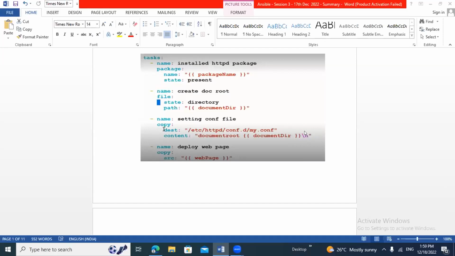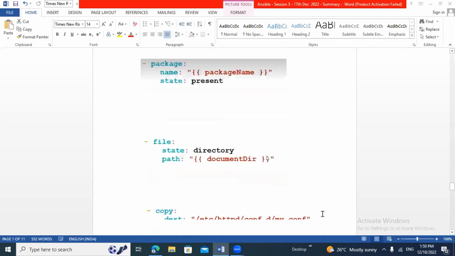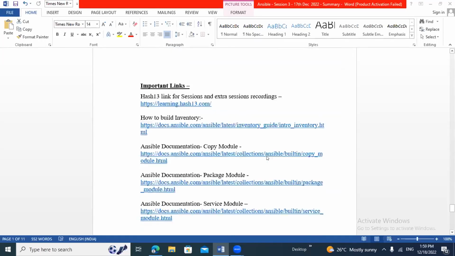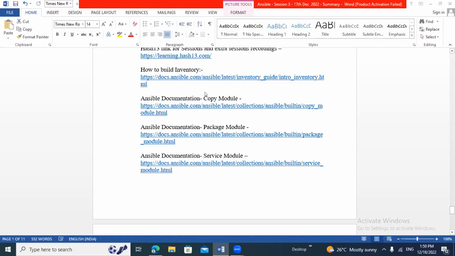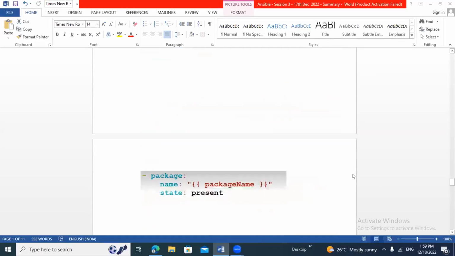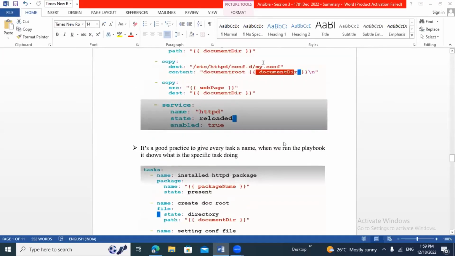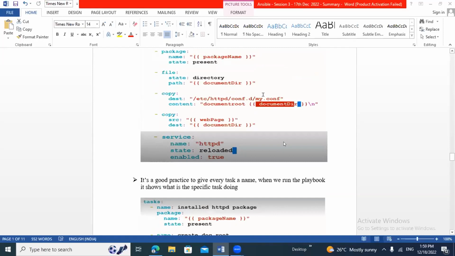I think yesterday sir has shown you the demo. Yes, in the end, I have listed here all the links for each module: copy module, package module, service module. For all of these, in the PDF, you have the links, or it's very simple. You can just get it from the net also.